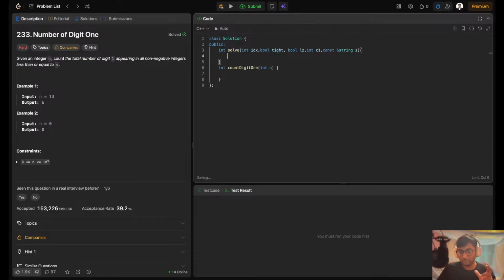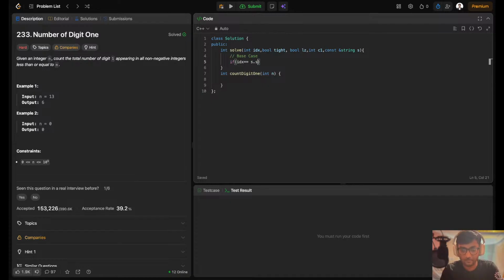This will be used to understand the limit of every particular index. First is the base case: if idx has reached the end, maybe I should return the count of 1.